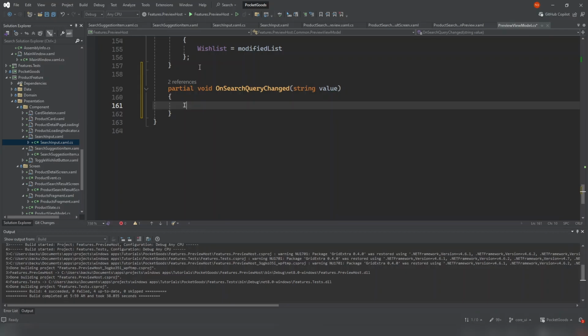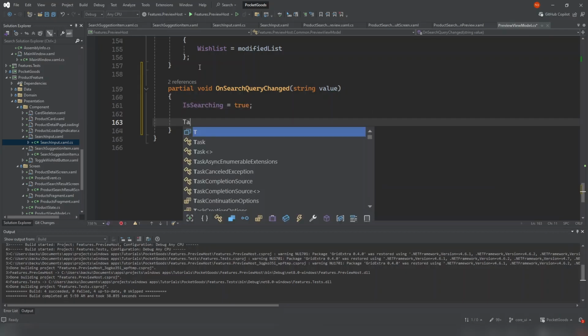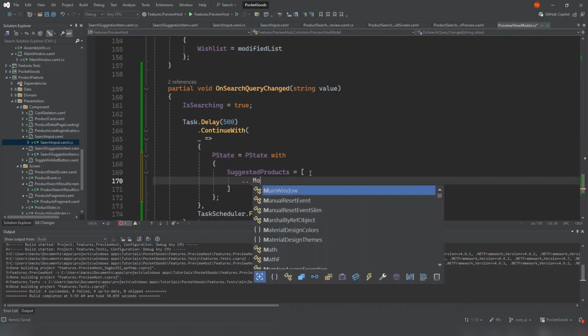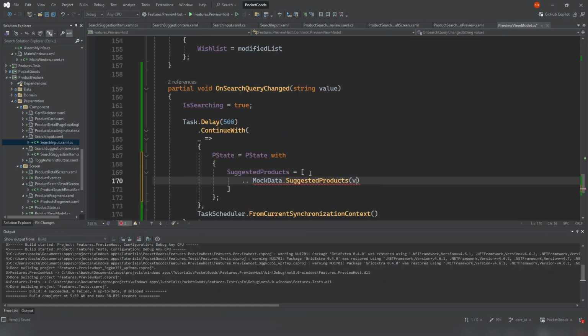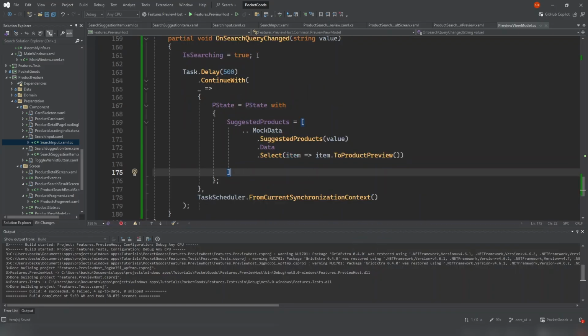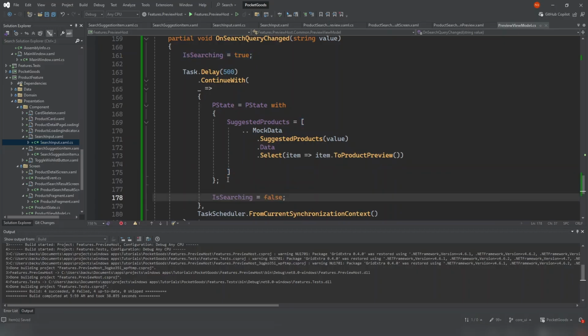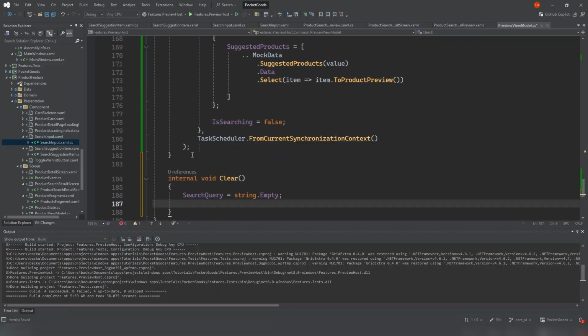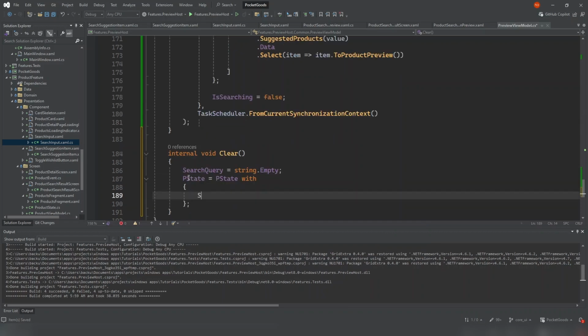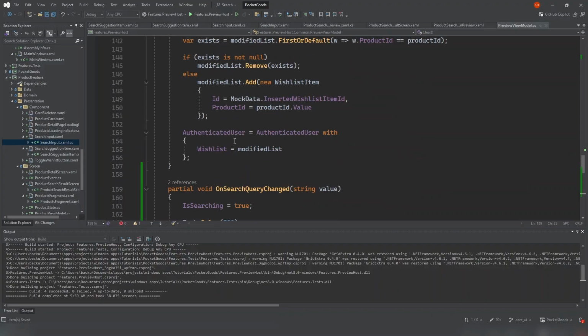First of all, I'm going to set is searching to true, and we have to delay the operation by, for example, 500 milliseconds. Then mock data, suggested products, and you have to pass here the value. We have to convert it actually to product previews. Underneath we set is searching to false. And we have to simulate clearing the search query, and change the state suggested products to an empty array. I think that's enough for this view model.